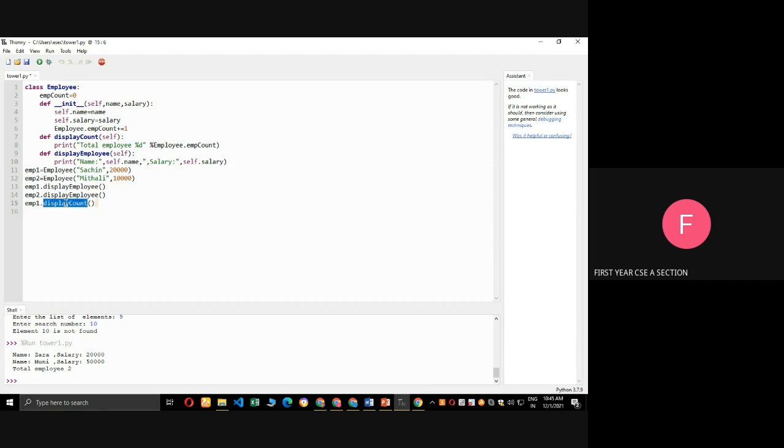Next, emp1 dot display count. It calls this function. Here, total employee dot emp count. What is the emp count? 2. So what is our output? Check the output: Sachin salary 20,000, Mithali salary 10,000, total employee 2. Can you understand?